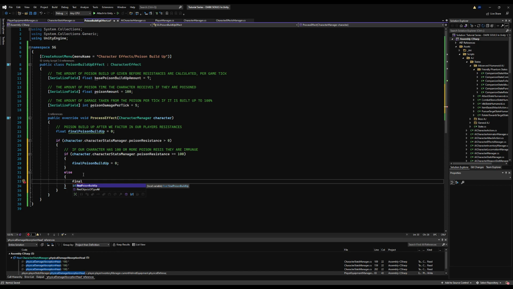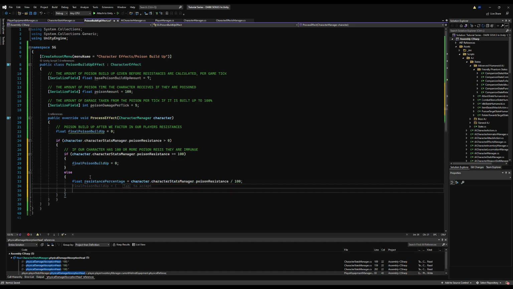We're going to make a variable here for the resistance that we're going to take off. So I'll make a float for resistance percentage, rather. This is the same way we calculate our armor resistances. I'm sure a few of you already know it. We're going to say it's equal to character.characterStatsManager.poisonResistance divided by 100. And that's the percentage we're going to resist.